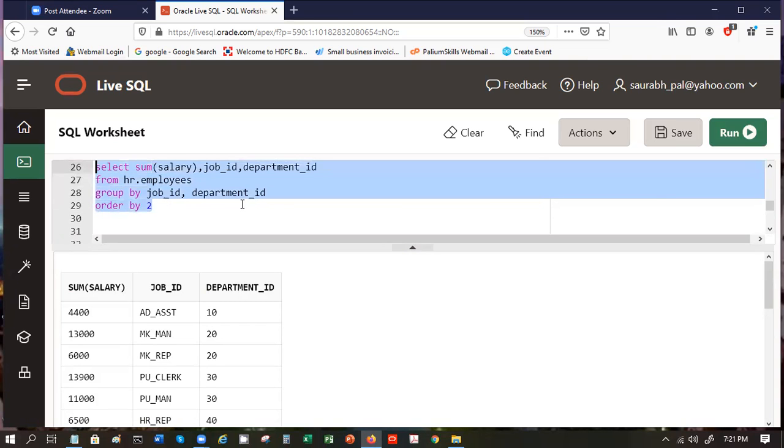I'll run it and see what happens if I do order by 2. Just always, when you have questions, run it and see. Okay, so see, all the job IDs come in alphabetical order when order by is 2. I did order by 3 earlier.